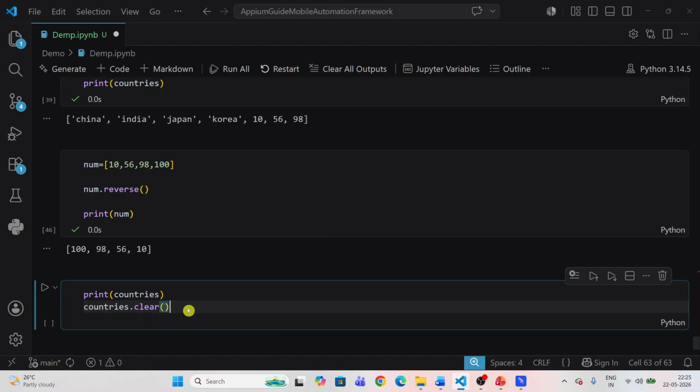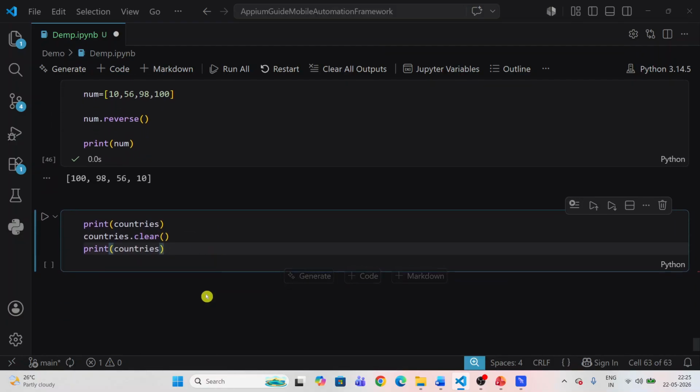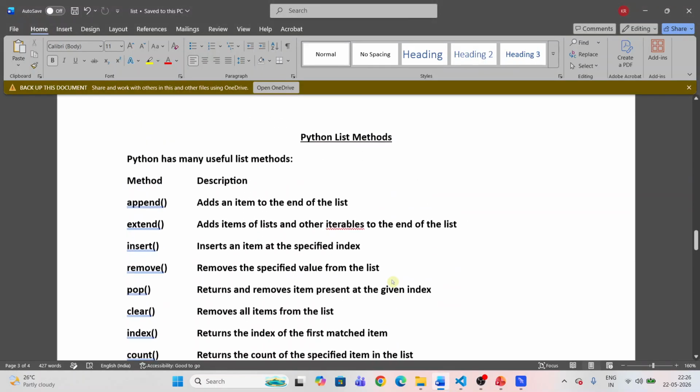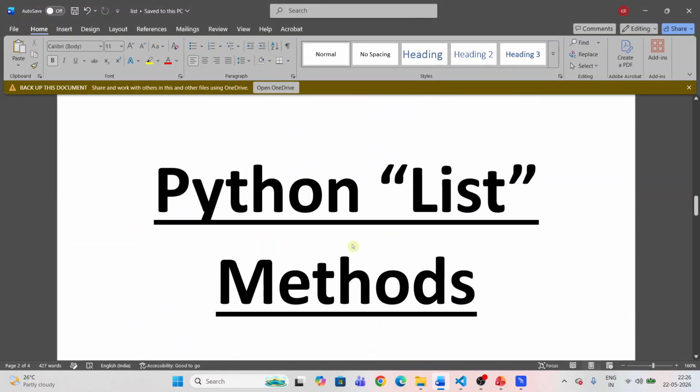So what will happen now? See, it will create a complete list. Initially countries have these many elements. When I use the clear method, it will remove all the elements from the list. The list will be there, but it will remove all the elements here. So this is the use of the clear method in a list. Okay, so we have seen the list of built-in methods in the list here.